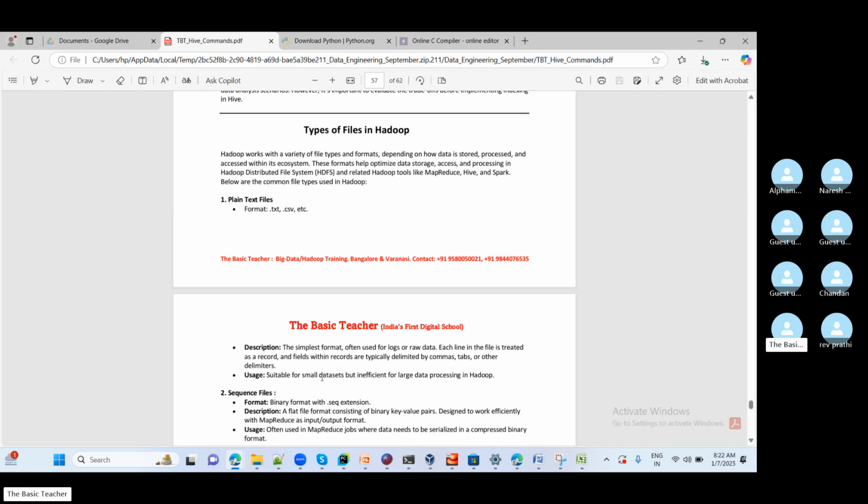Okay, just go with it once, and if you have any question, you can come back. Then I have already repeated this, but as I have mentioned here, I will repeat it again. Types of files in Hadoop.